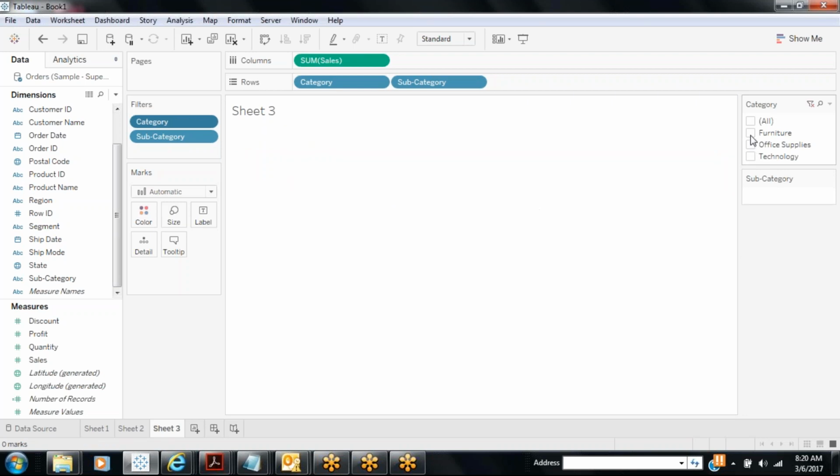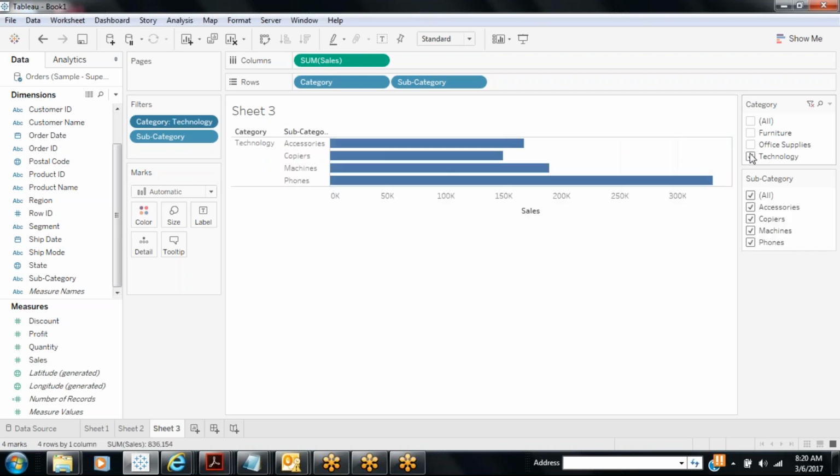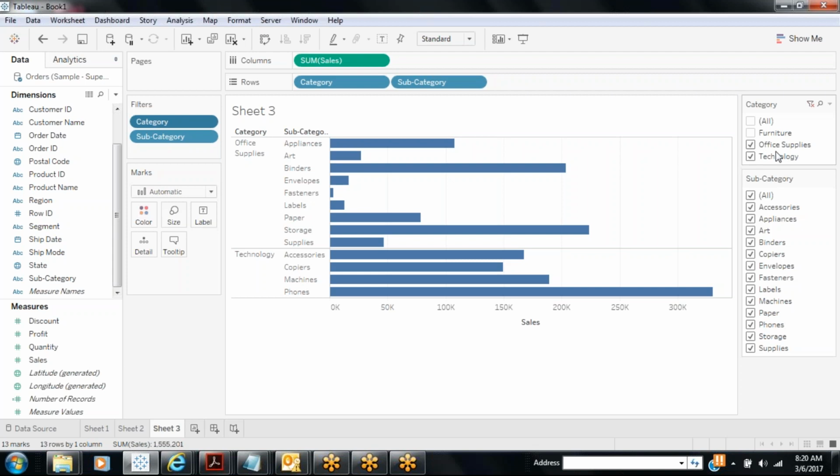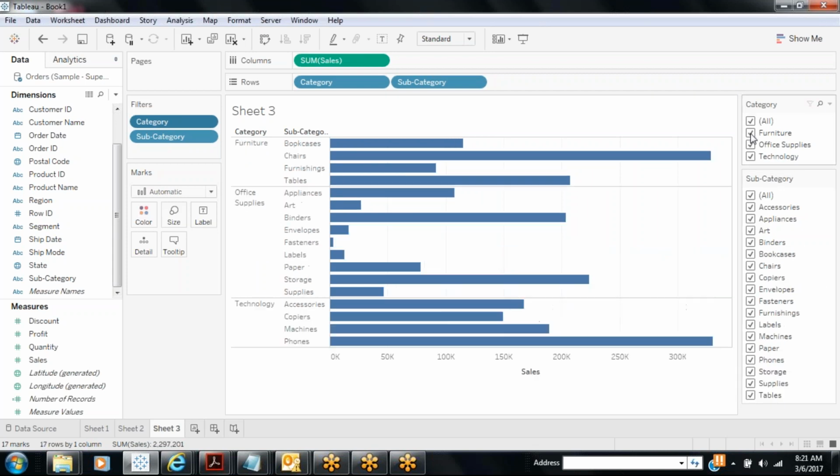So now if I uncheck, everything is gone. If I check technology, technology related subcategories are shown. If I select office supplies and technology, related subcategories are shown. If I select all, all the subcategories are shown. That is the scenario.